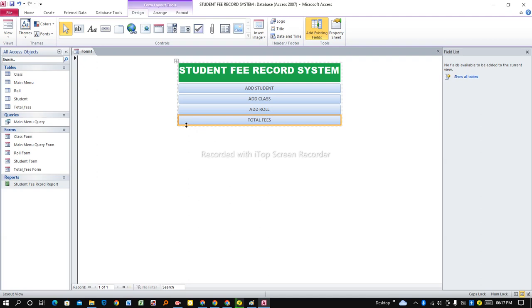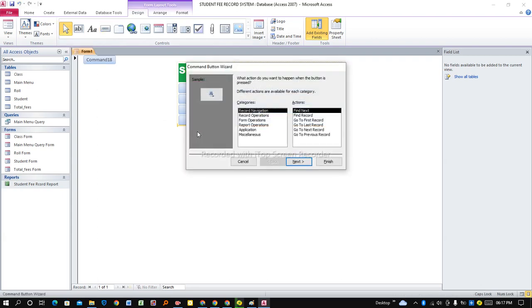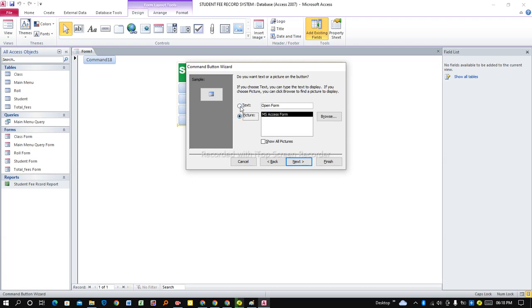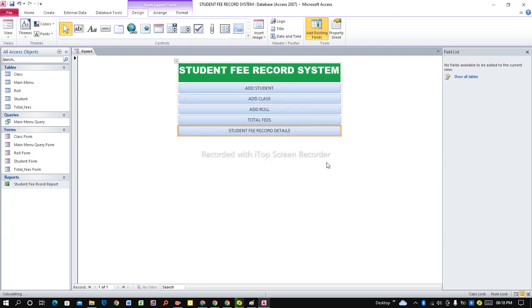Then we're going to add another one, which is going to display now the details. So the student record, the student fee record. So form operation, open form. Next, just going to open the main menu, query form. Next, text is going to write here student fee record details. Click next, then you finish.